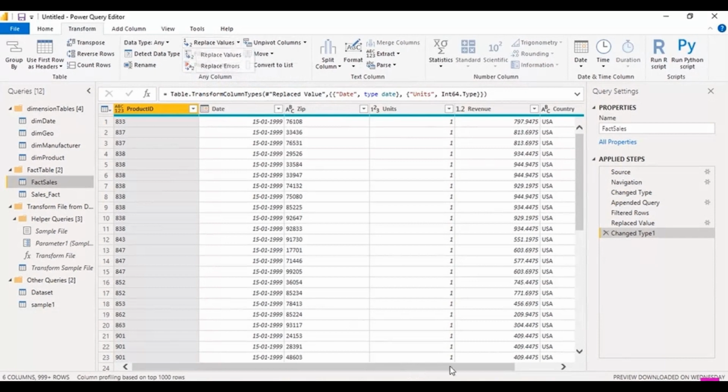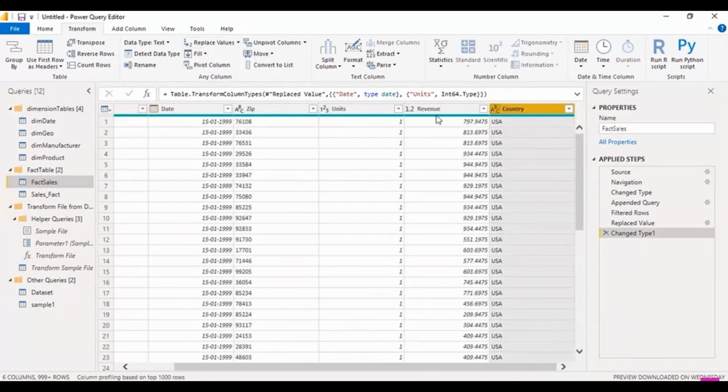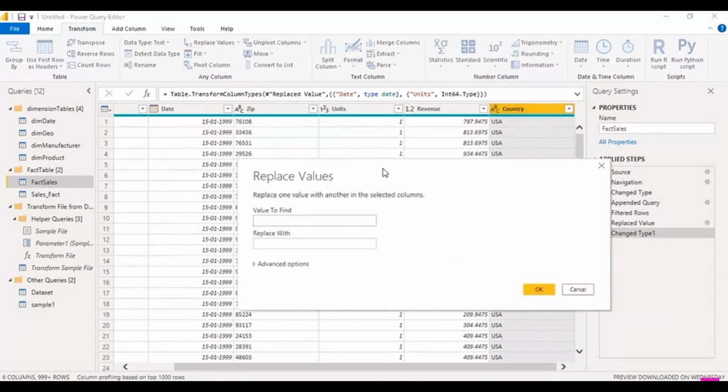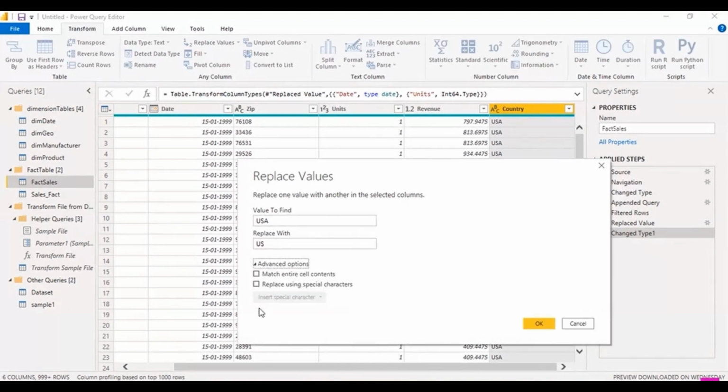For example, here I want to replace USA with US. In this column, I want to replace all the USA values with US. So I'll go to replace values and click on it. It will ask me for the value to find, so USA, and the value to replace it with, which is US. Many times you will require this option to replace unwanted values with correct values in your data as per your client's needs or your requirements. So you jump onto the replace options and put the correct values in.